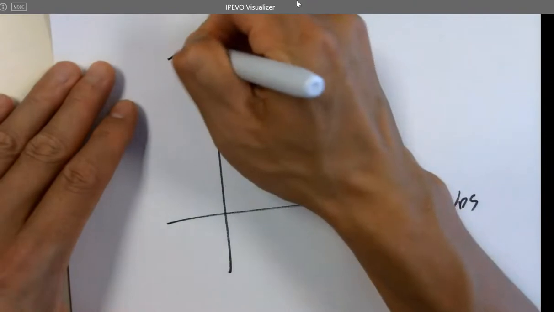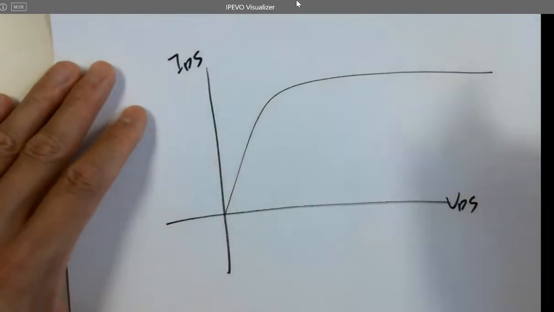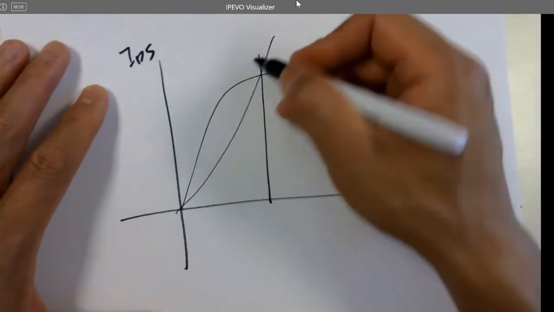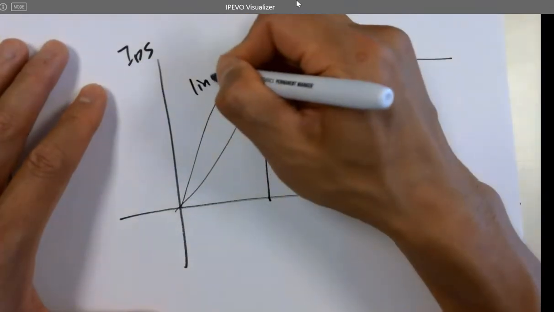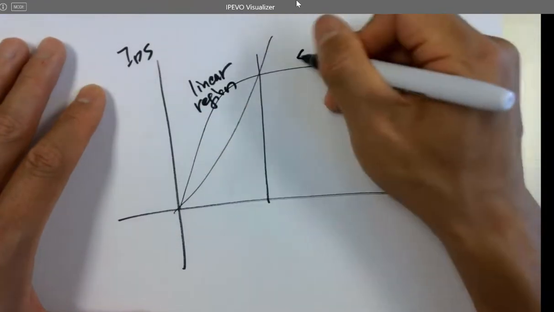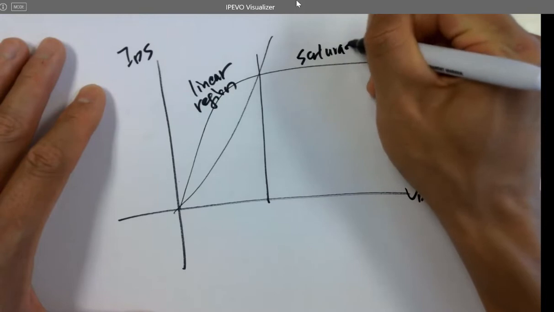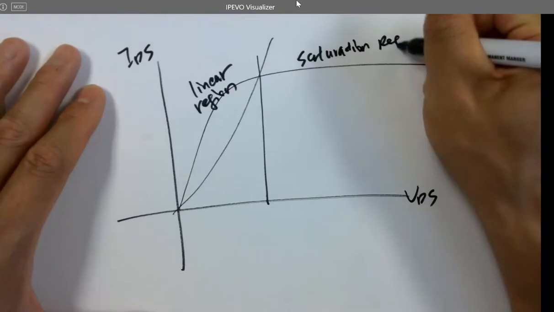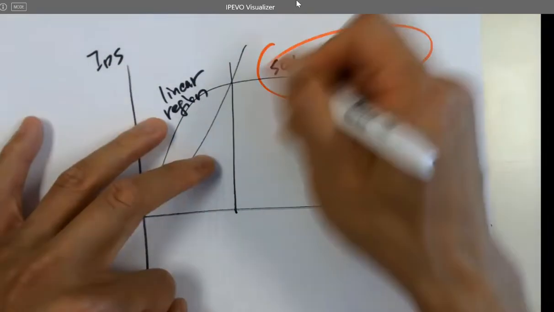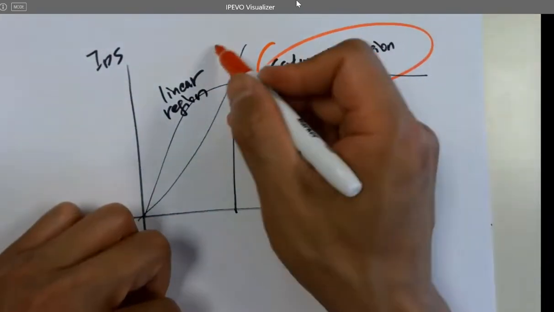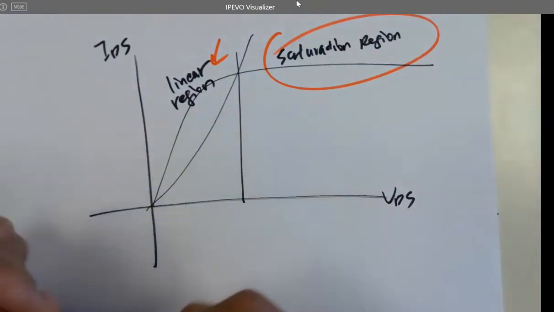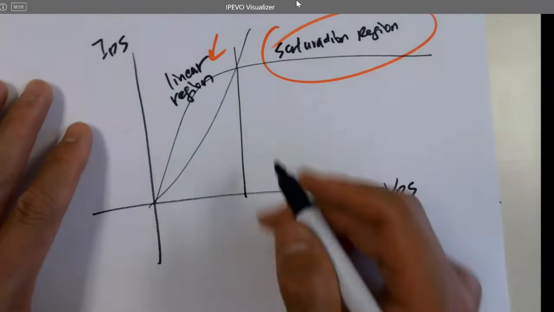VDS, IDS. I'm just plotting one, and there are a couple of different regions. This region is called the linear region, and this is called the saturation region. In your digital circuit, the saturation region is the only region you are going to use, not operated over here at all, as saturation is always the region you want to operate your NMOS transistor or PMOS transistor.